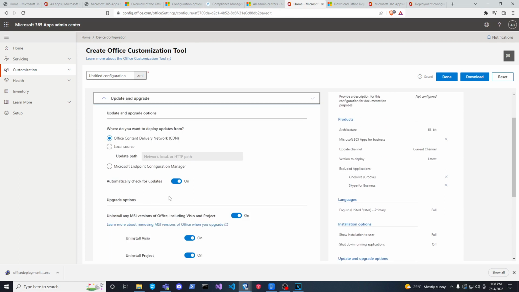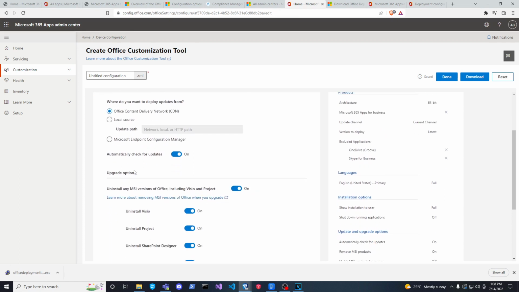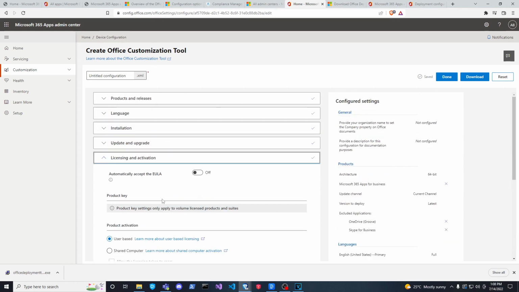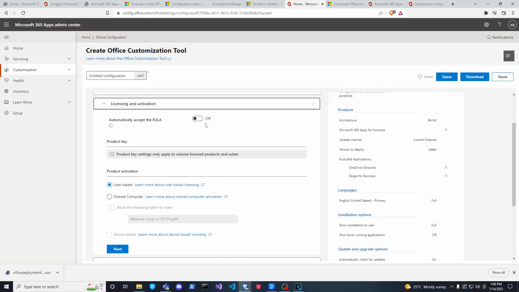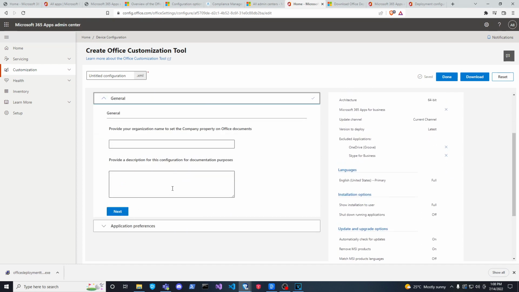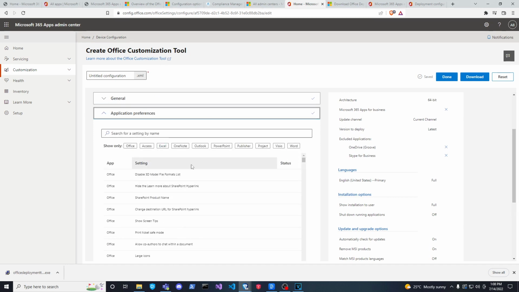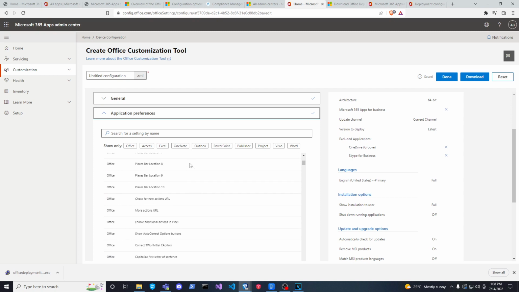For the update and upgrade options, we can also leave these as the default settings. For the licensing and activation section, we won't need to make any changes here. In the general section, it's okay to leave this blank. It's not mandatory to provide your organization name and description unless your company requests it. For the application preferences, we don't really need to select anything here either, so you can scroll down and click on Finish.